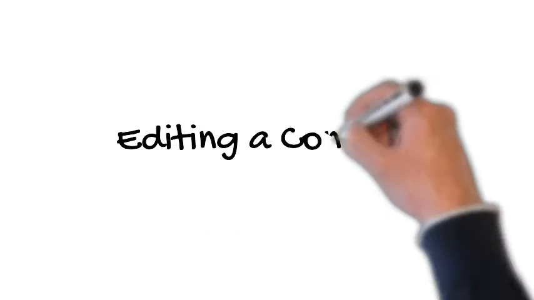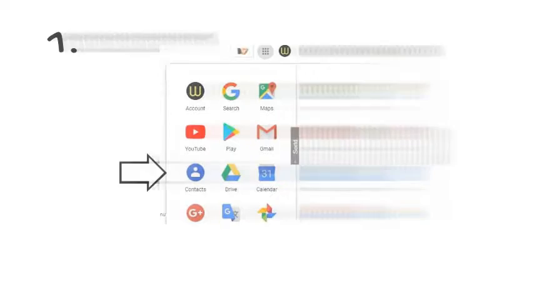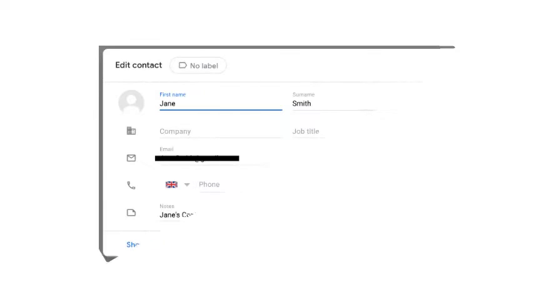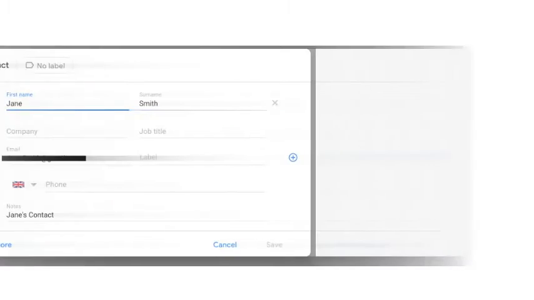To edit a contact, in the Google Apps drop-down menu, select Contacts. Locate the contact you want to edit, then click Edit Contact. You can now make any changes you want to the contact.